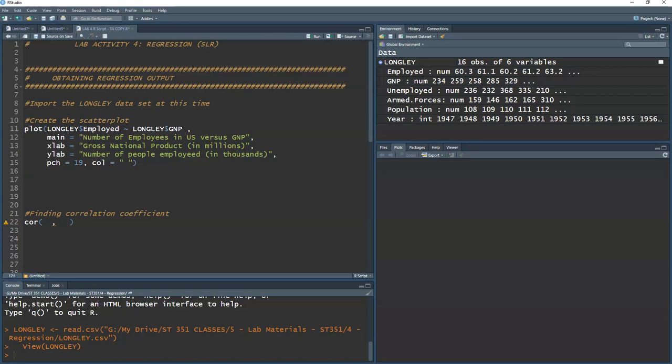For example, 17 is a triangle. 0 is a square that doesn't have any filled in color on the inside. So it's just an outline of a square. So play around. These PCH numbers go from 0 to 20. And so you can get creative with the symbols that are used.